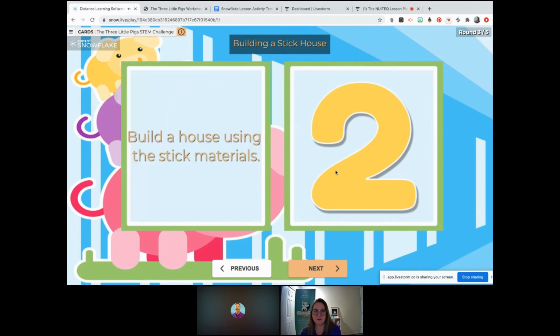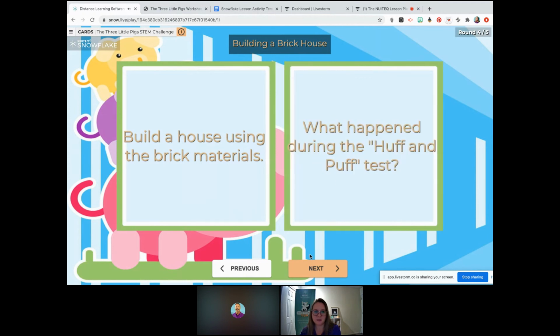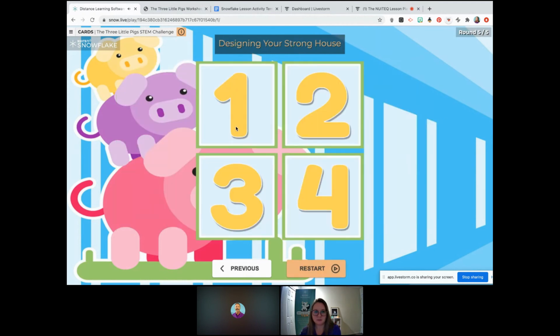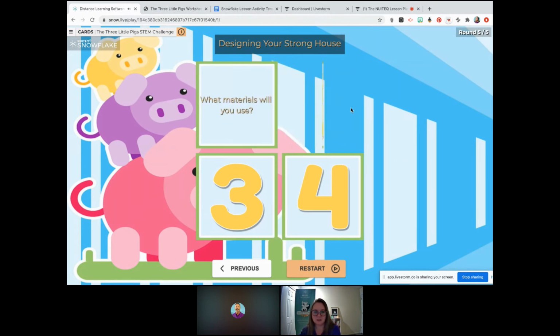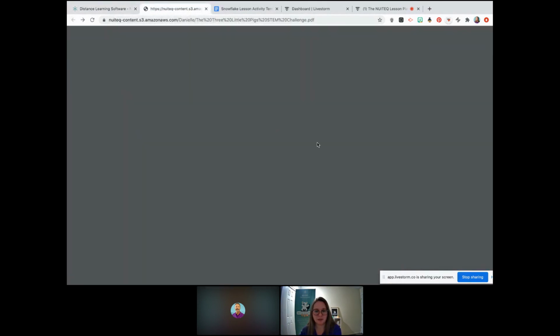And then same for building a stick house, building the brick house, and then designing their own really strong house. So what materials would they use? What would happen during the first huff and puff test? What do you need to change to make your house stronger? And what happens during the second test? So students are using that scientific method. They're incorporating STEM, and they're having those Next Generation Science Standards related to it as well. And all of that goes back to our lesson plan template.